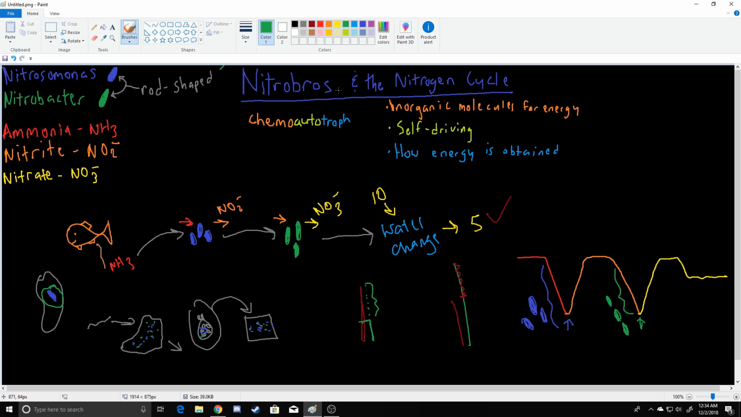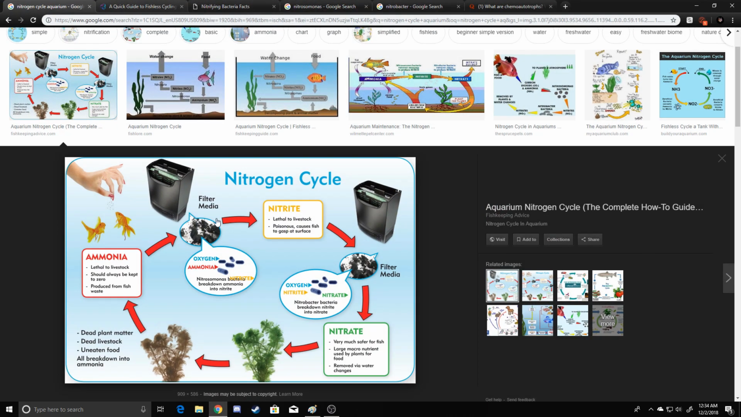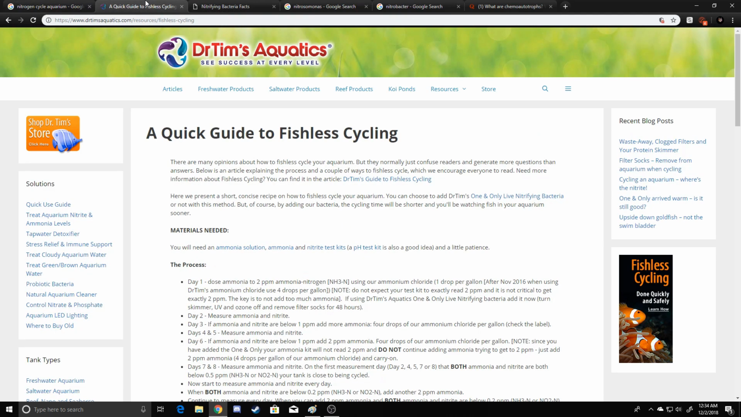But this is also about getting to know the nitro bros. So some really cool things about them that I thought I could point out was this. Here's a little thing about the nitrogen cycle. Before I get to the next part of this, well, that tab I just closed, by the way. I was just trying to see how I could explain that easier.